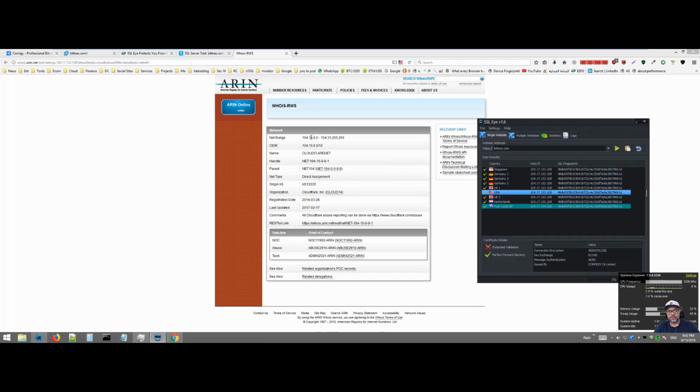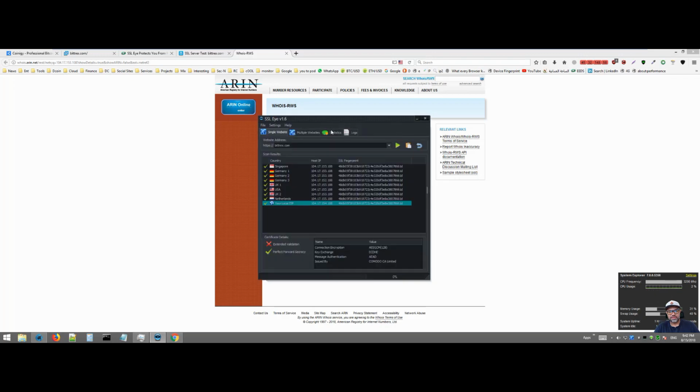Of course, it gives you the range of it. So it starts from 0 and ends at 255, the entire subnet mask. I think I've covered most of the things that I want to cover with SSL Eye.